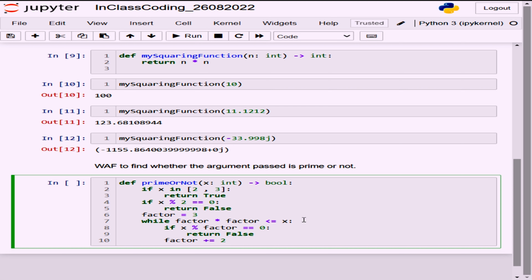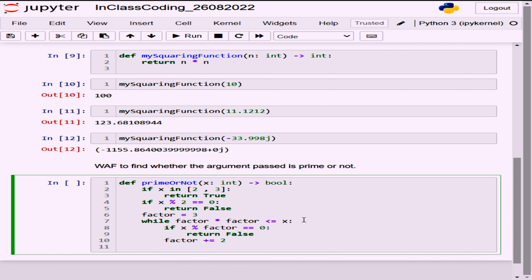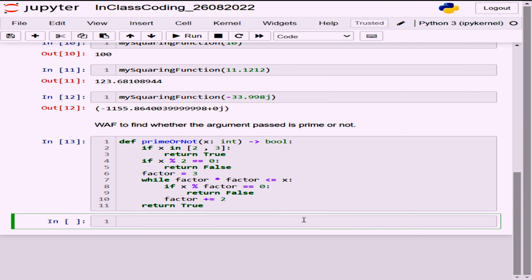Okay, so this is the case. This is how I increase the factor. And if all of them is done and still you have a number, means that is a prime, right. So that's why I return true. Let's check. Yes, this runs, right.